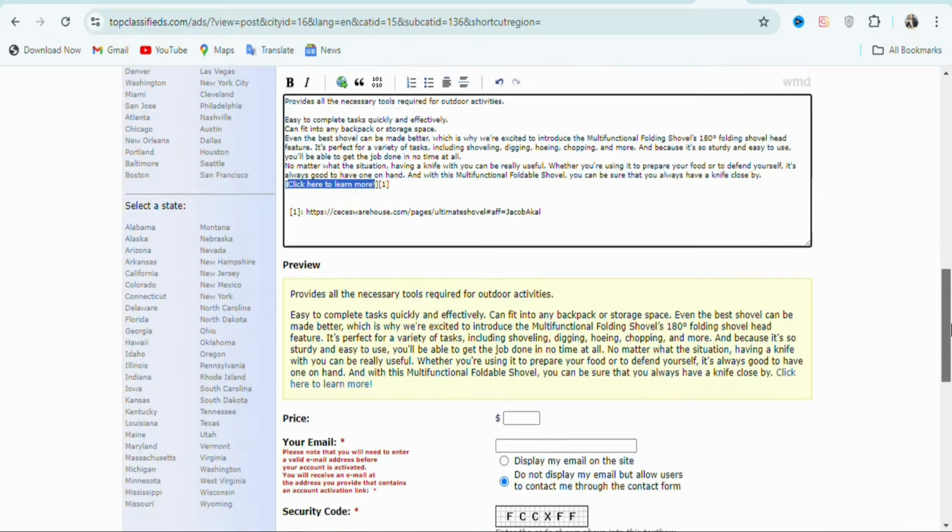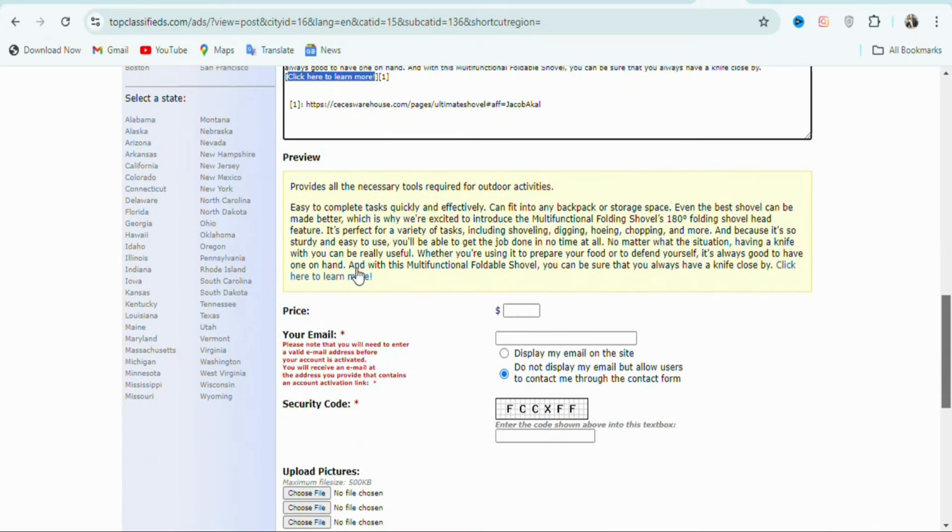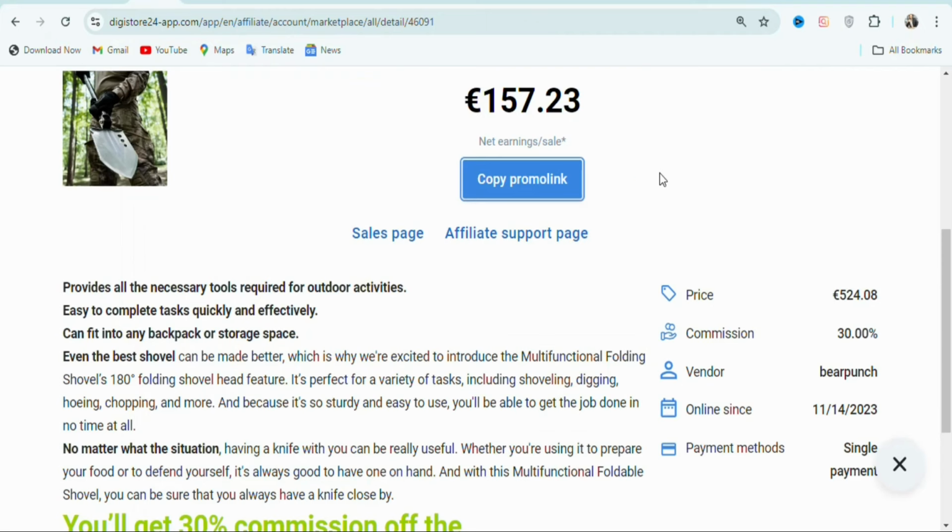Now you have to scroll down. Once you scroll down, you can see this is the preview. This is exactly what your potential visitors are going to see. You can see the preview is nice. You can see your affiliate link is clickable. Now you have to enter the price of the product. So come back on Digits 224. Once you come back on Digits 224, you can see this is the price of the product. You can see it.